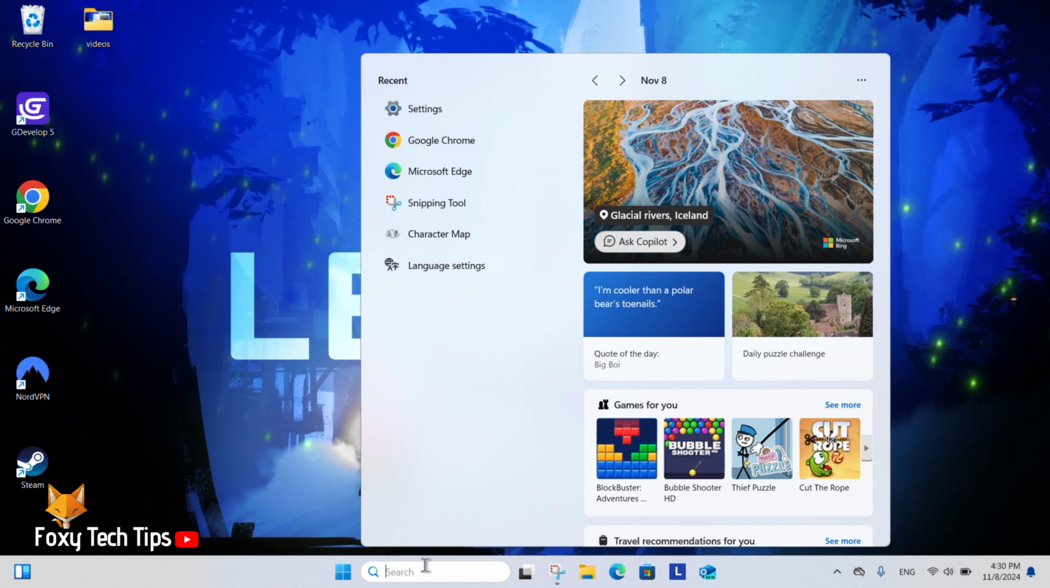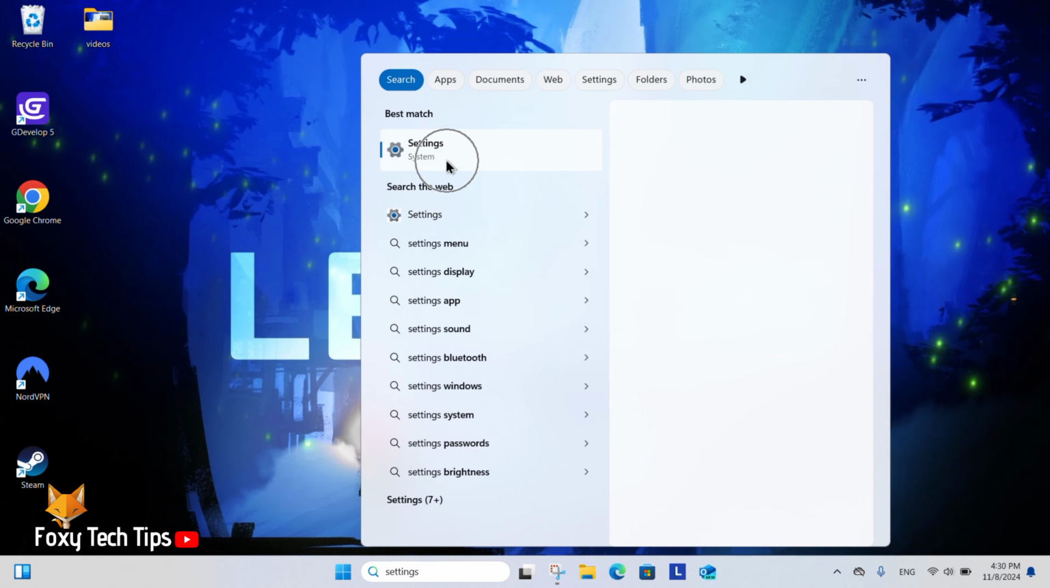Welcome to a Foxy Tech Tips tutorial on resetting your PC on Windows 11.